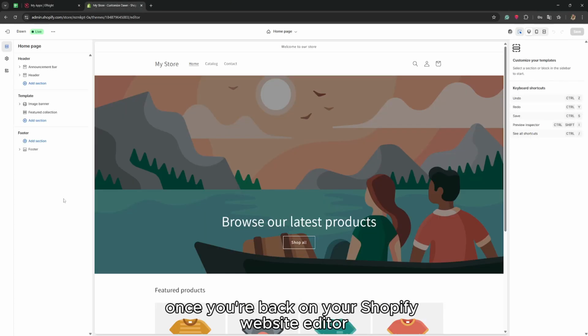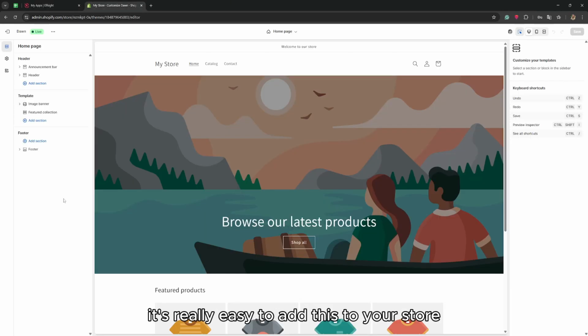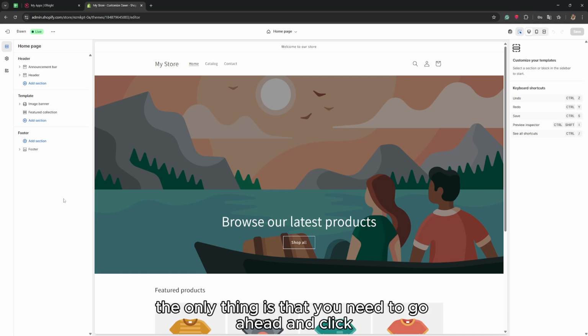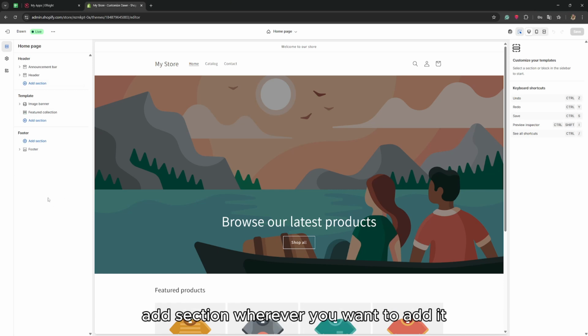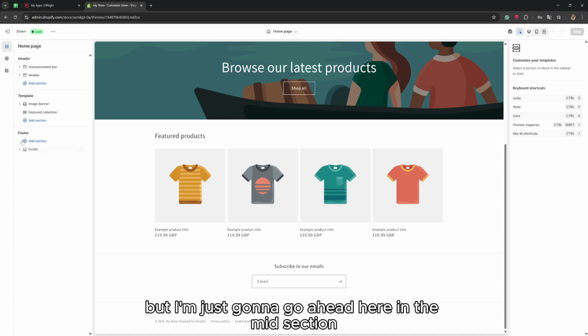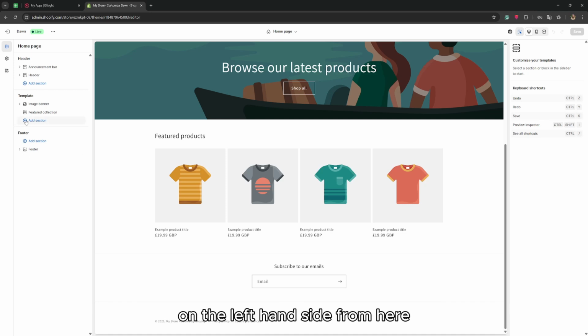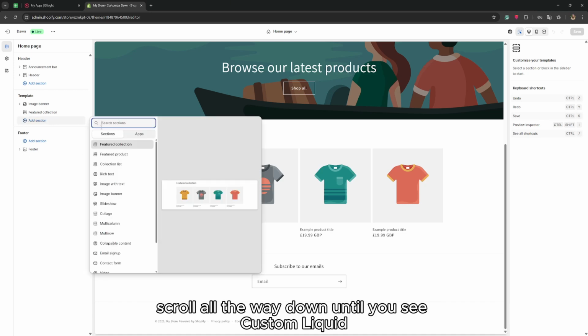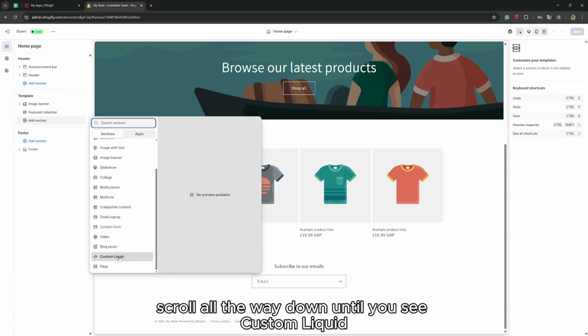Once you're back on your Shopify website editor, it's really easy to add this to your store. The only thing is that you need to go ahead and click add section wherever you want to add it. In this case, I guess it would be a good idea to add it to the bottom of the website or even in the footer, but I'm just going to go ahead here in the mid section and click on add section over here on the left hand side. From here, scroll all the way down until you see custom liquid right here.